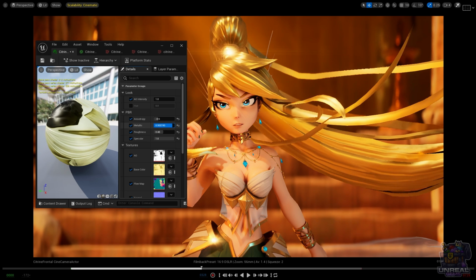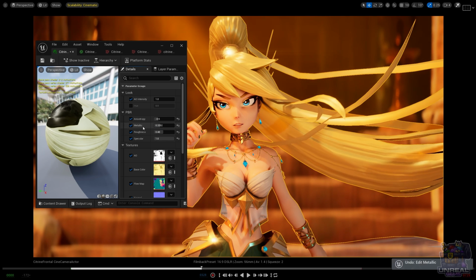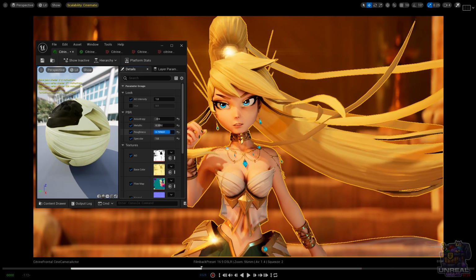So as you can see, I can turn the hair more metallic, which looks like gold, or I can go down and make it look more like a plastic. I'm going to go ahead and leave it as is because that was the point that I liked. And then we can fiddle with the roughness. As you can see, as I go higher, it makes the surface more imperfect and the specular reflections disappear.